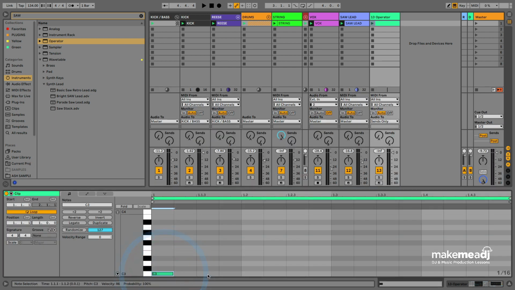So now we can punch in some MIDI notes into this. And we're just looking to get something that's going to act as a little bit of a rhythm, which is going to help trigger the sidechain on our auto filter. And as you can see, it's lighting up in blue, so we know it's on sends only.